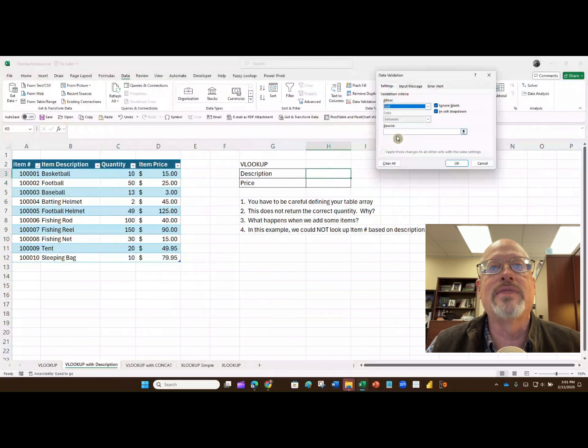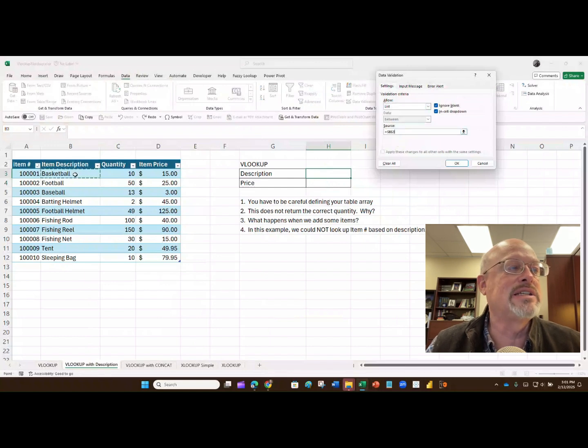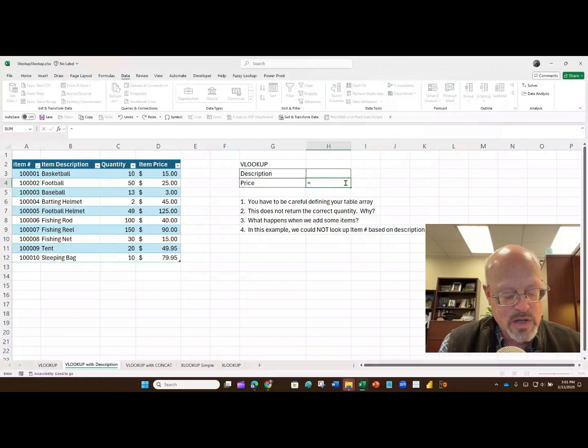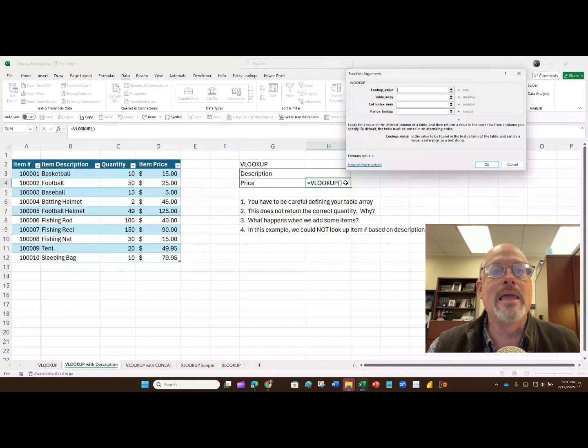And I'm going to create that, and this time it's going to be in my item description area. So it's there. And now I've got a drop-down menu there. So now I do my VLOOKUP, equals VLOOKUP. Control A. This is my lookup value up here in cell H3, so I'll click on it, hit Tab.